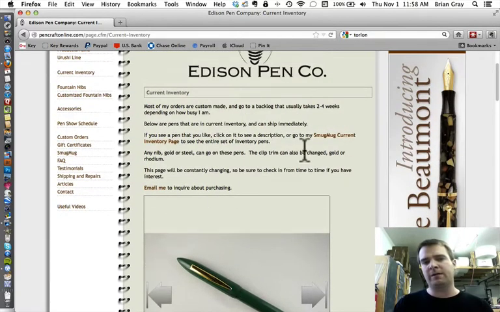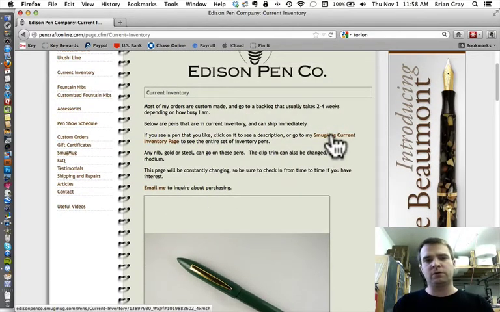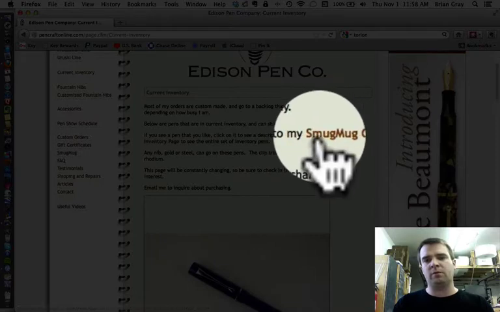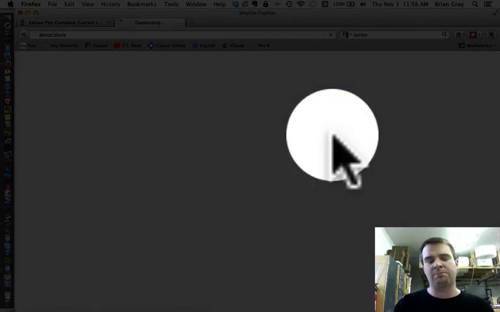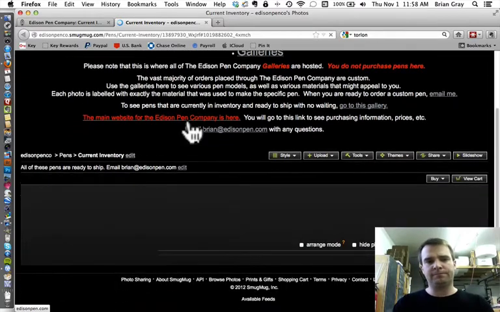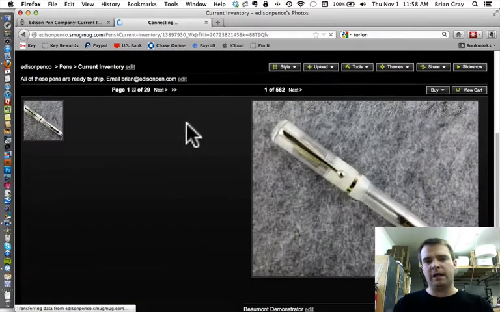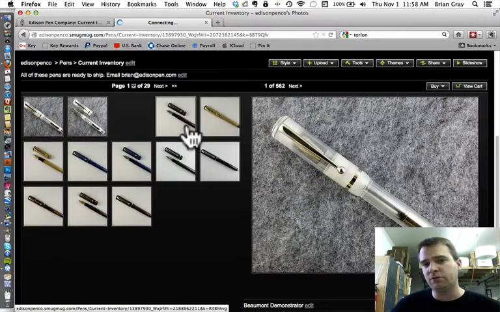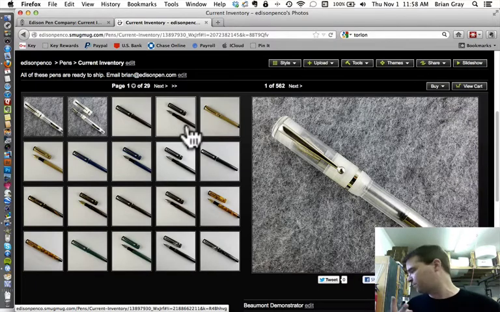But what's probably faster is to go to this link right here, which is the SmugMug current inventory page, and you go to the gallery itself. So if you take a look through here, here are the current inventory galleries. There's 562 photos in here. I take 2 photos per pen, so if my math is correct, we've got about 281 pens to select from that are currently inventoried and ready to ship.